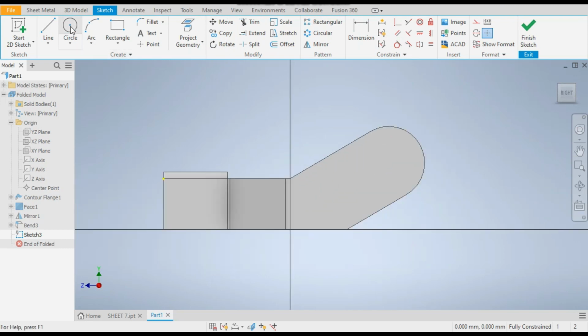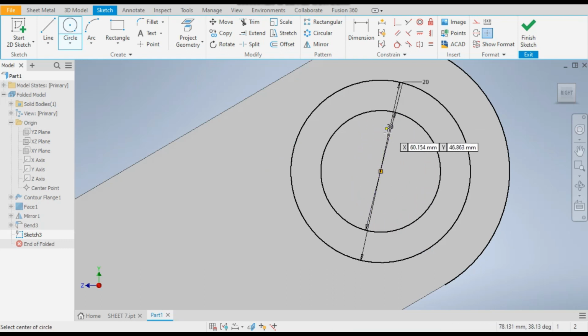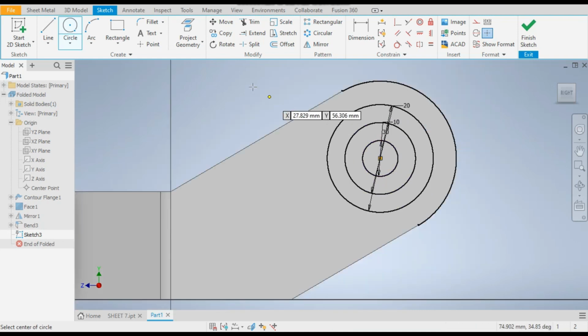Take the circle command, select this. It will show you the center point of the circle, and make a circle of dia 30. With the same center point, make a circle of dia 20, and similarly make a circle of dia 10 mm. OK.